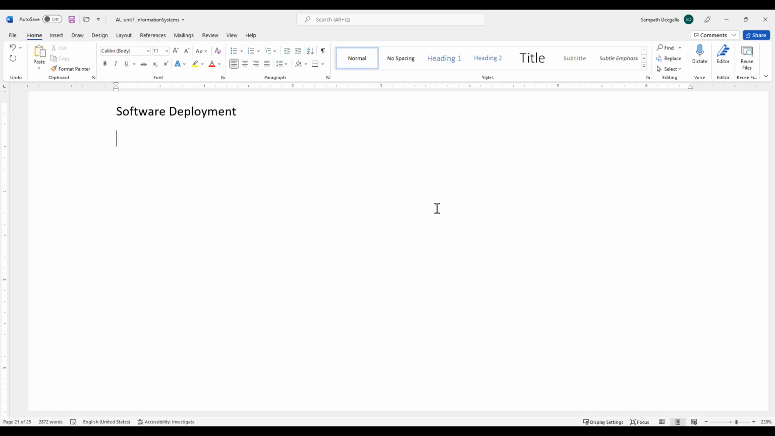Right, let's write down. Software deployment means making the software system available for use. So that means after finishing the testing part, we can make it used by the users.